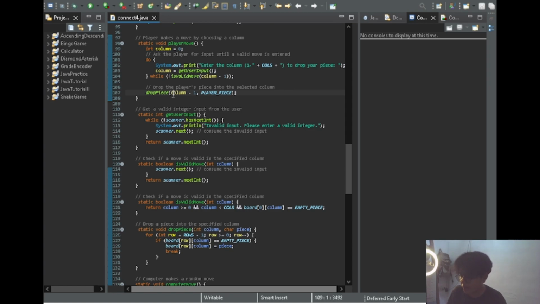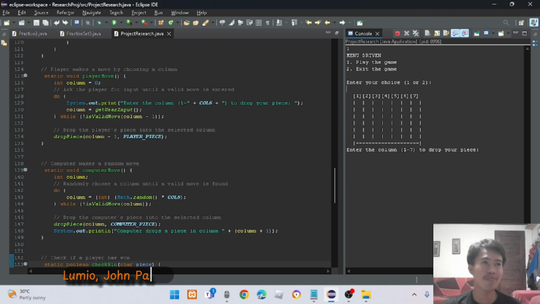The arguments are column minus 1 because array indices start at 0, not 1, and player piece, which represents the player piece. I'm John Paul E. Lumio. I'm the one who explained the method computer makes a random move. So the do while loop in the computer move function runs until a valid move is found.